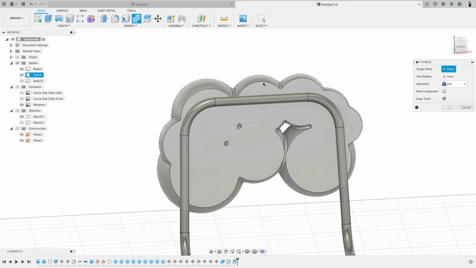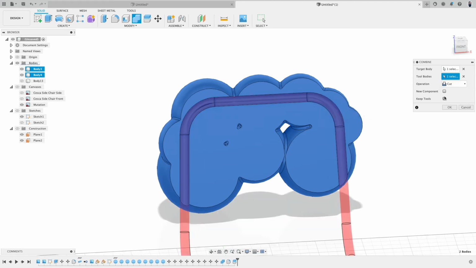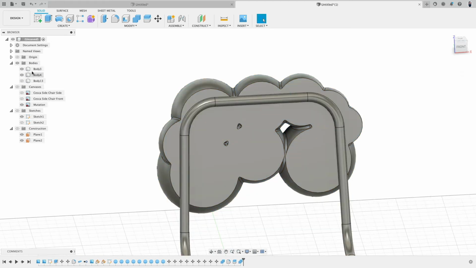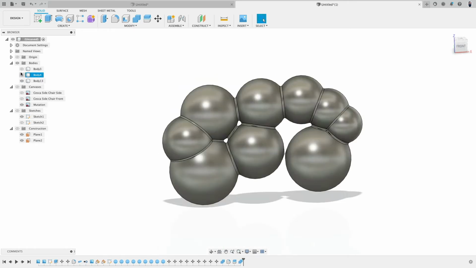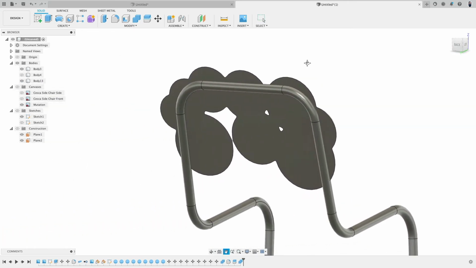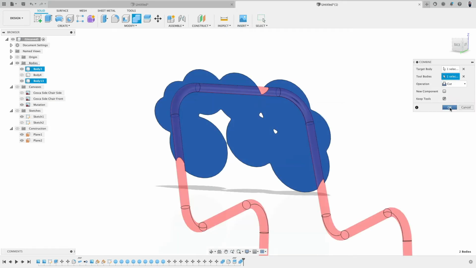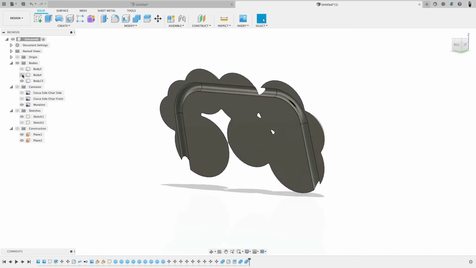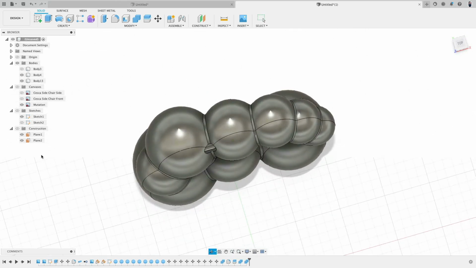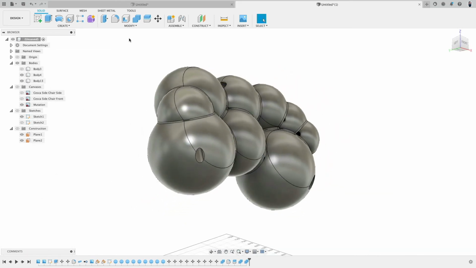So what I will do now is combine and say U minus this one, but keep the tool because I want the pipe to remain, number one. And flip the visibility, number two. Cool. Now we can actually see everything there.